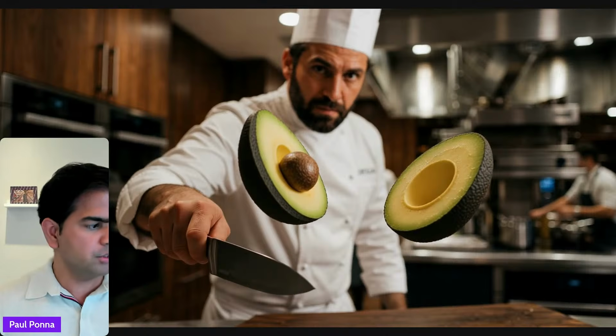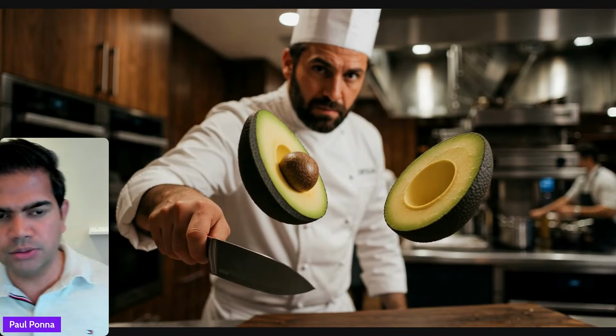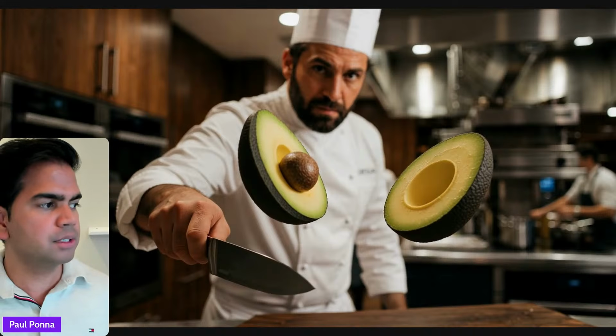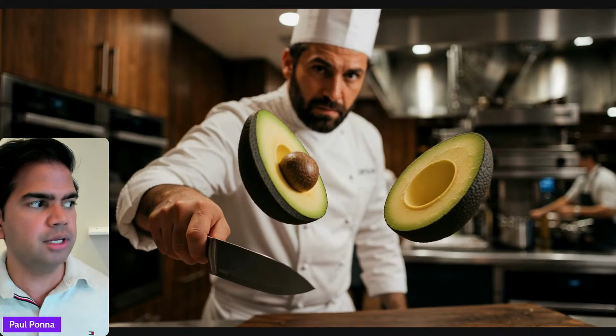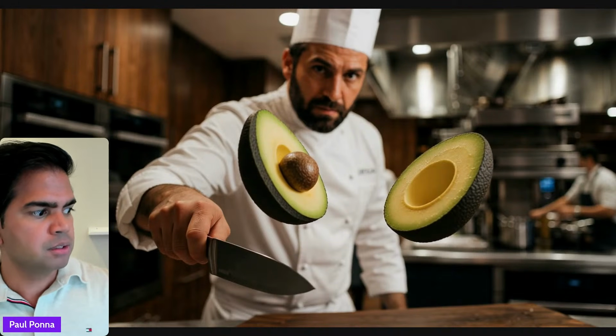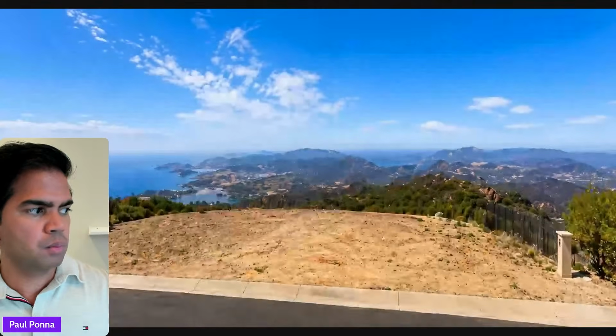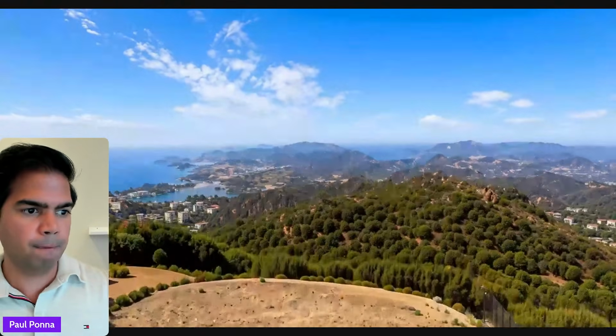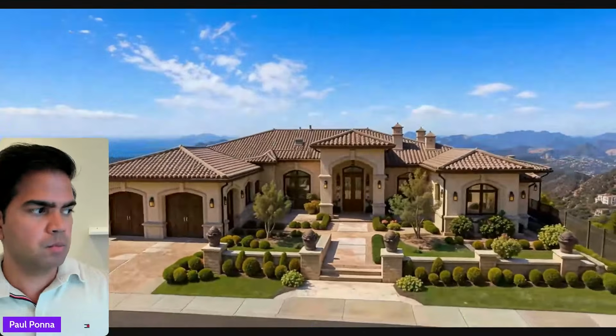Then the other example you can utilize for this use case is in real estate. I really like this example because if you're trying to create videos for real estate, one of the biggest problems is the before and after shots. So let me show you that. One is a before and after transformation of empty land to a fully constructed luxury house.